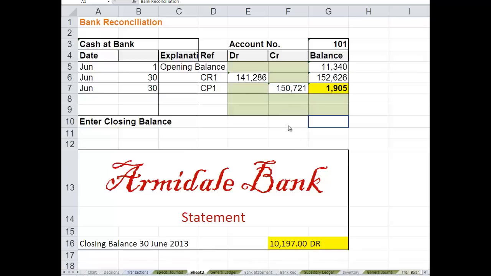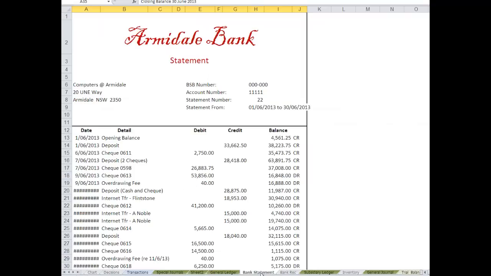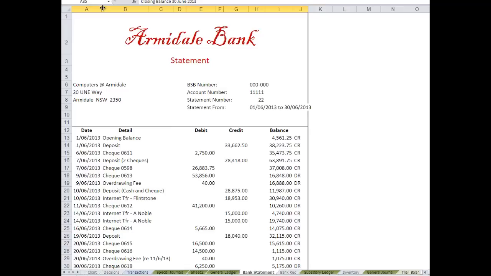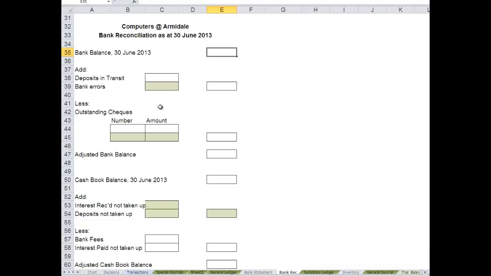So where did this information come from? Clearly this has come from the general ledger, and the bank statement information has come from the bank statement. And there's the bank statement. I'll make that just a little bit wider. Okay, so let's do the workings on this.